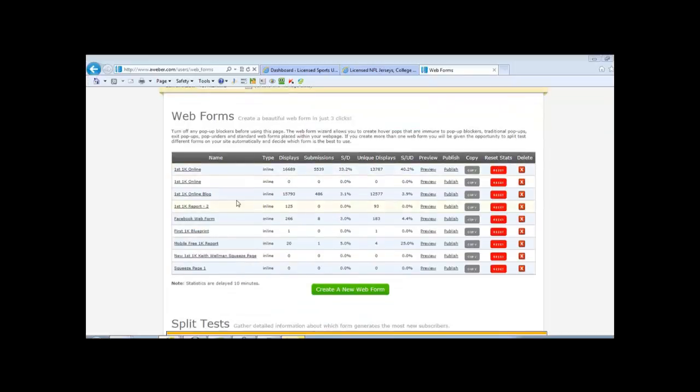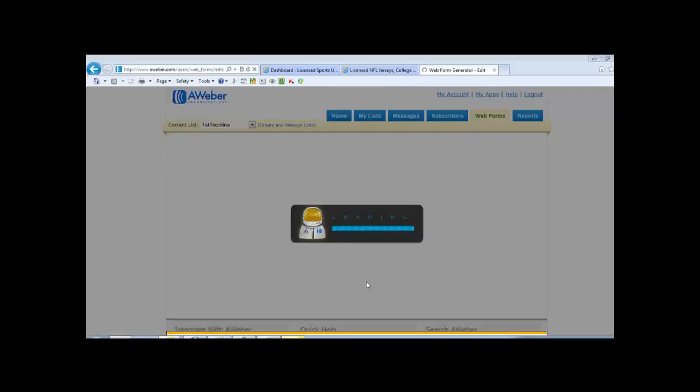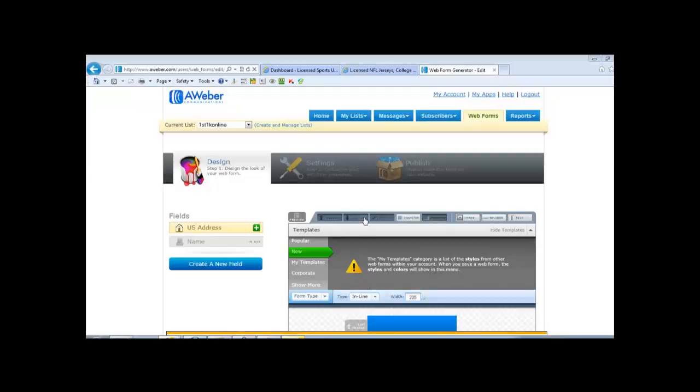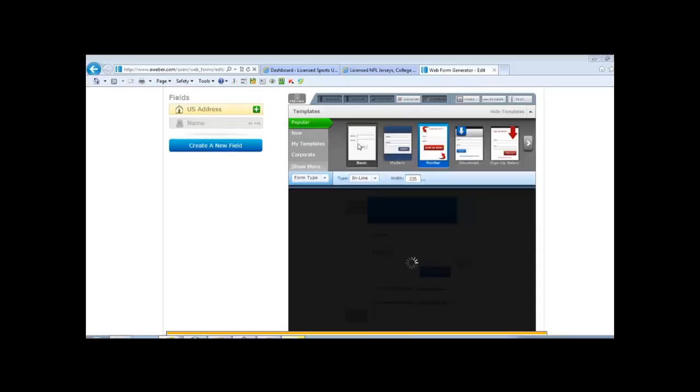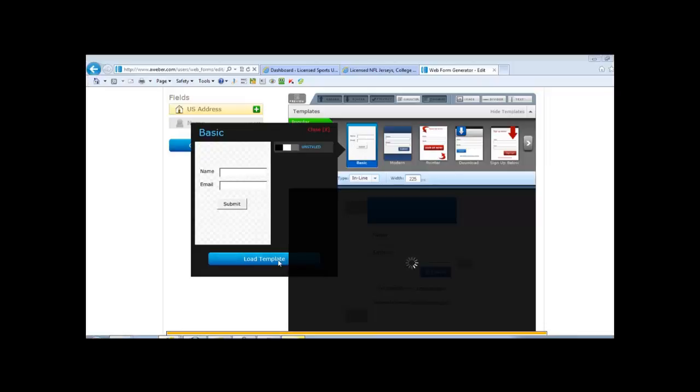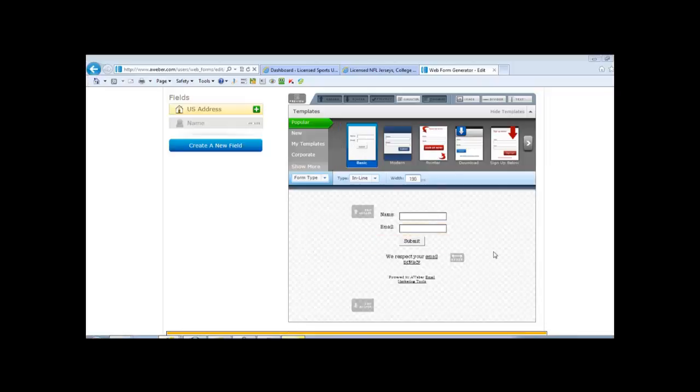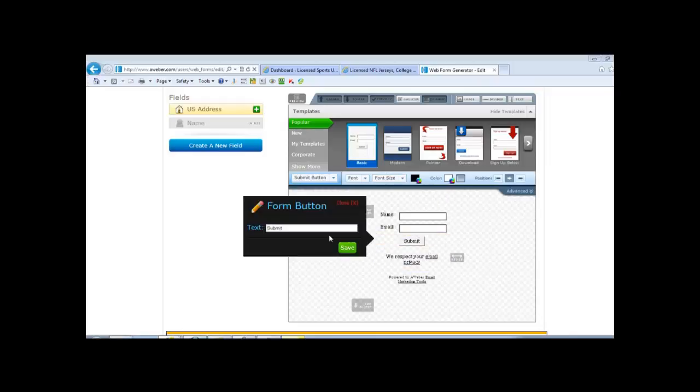You can choose different options here. This one I've already created as a blog form, but we'll just go here to where it says create new web form. So I'm just going to go ahead and create a new web form from within Aweber, and we're going to create a very basic web form here. Generally a good rule of thumb is to go with the basic template, which is what I'm going to go with, just because it's going to format a little bit cleaner than some of the others. And instead of submit, let's say send free report.